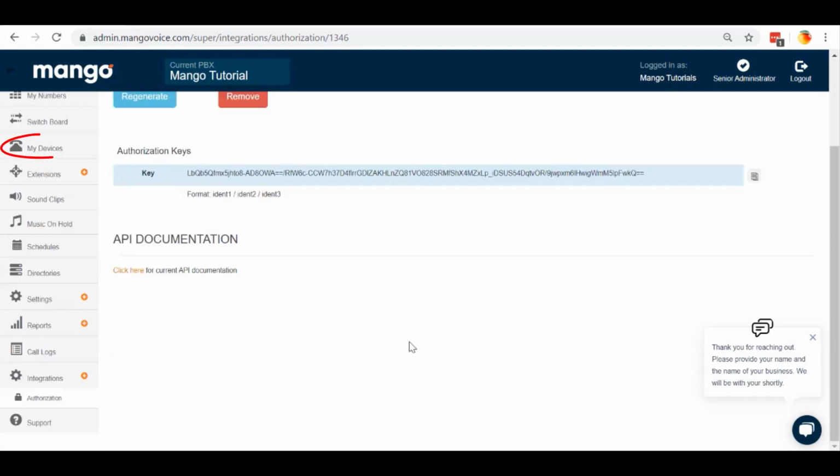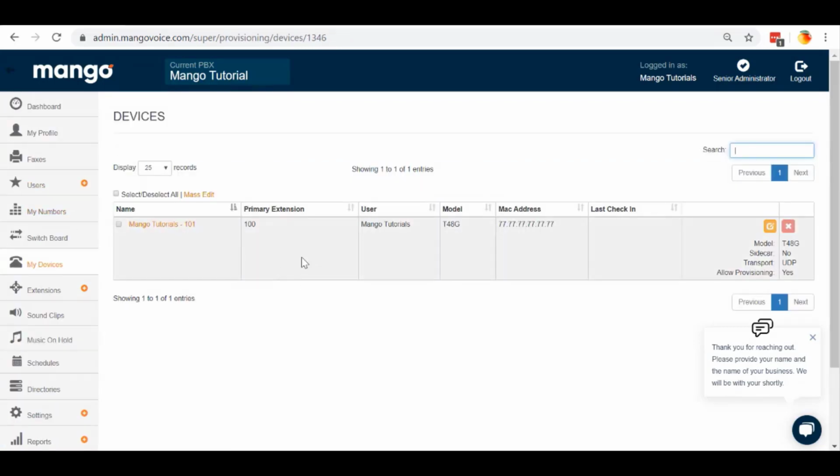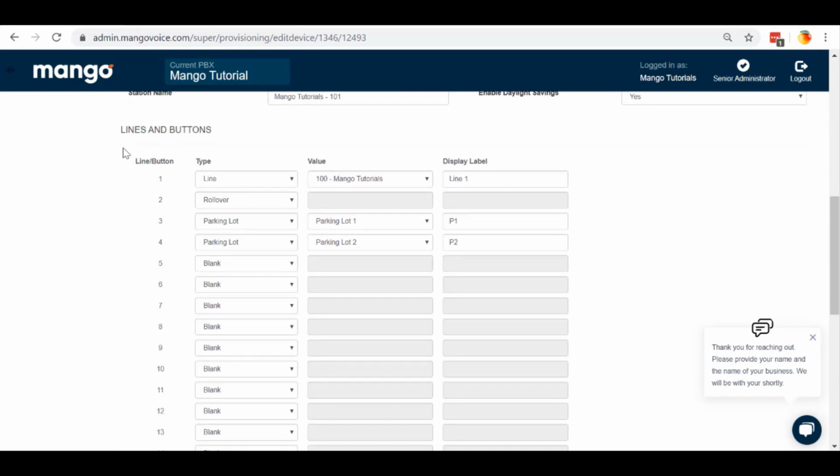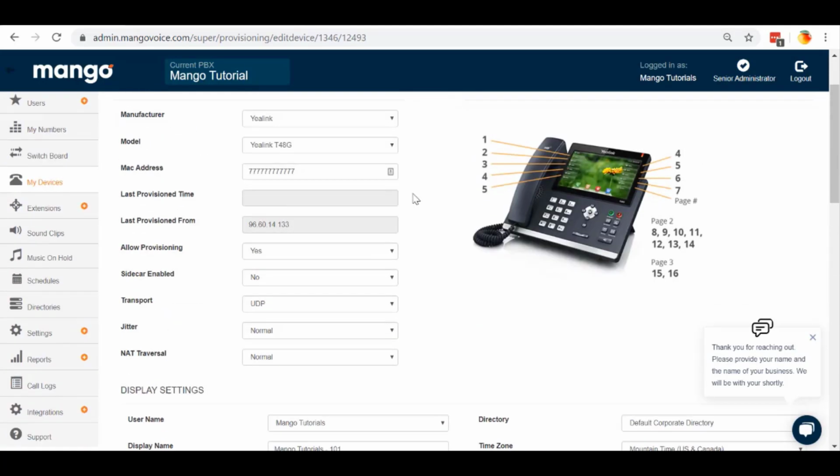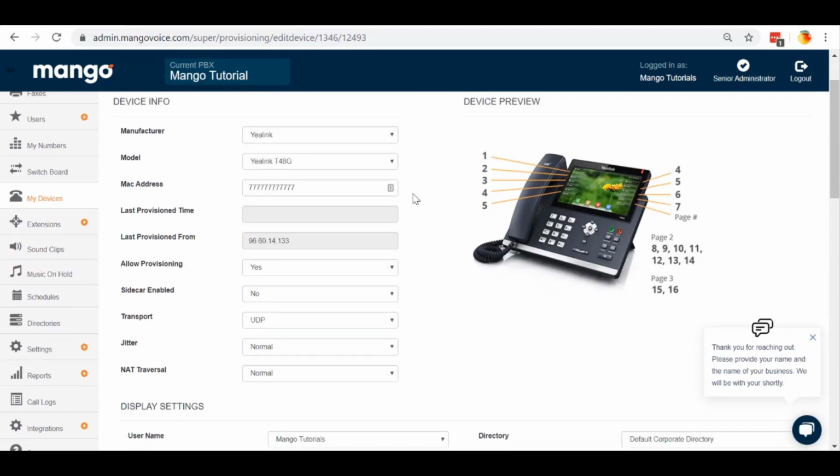Next, we're going to be heading to the My Devices page. So we're going to click on My Devices right here. And this is going to take you to a list of phones associated with your account. To enter that phone, all you got to do is click on the orange name. And then the reason we're here is for the line and button options. The rest of this information on the page is for our use. Please don't interfere with any of that.